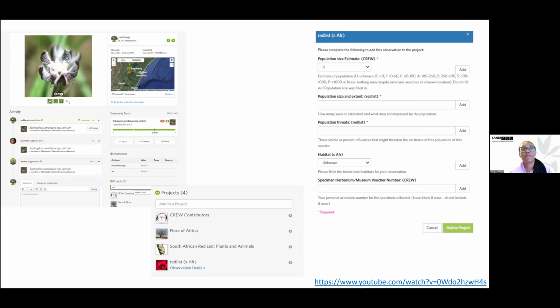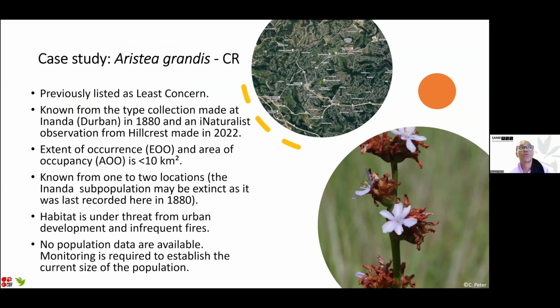So I've come up with an example to show you how the iNaturalist data that is posted by the citizen scientist is used in updating the assessments. This is the case study of an Aristea grandis species that is found in KwaZulu-Natal near Hillcrest. It was basically known from a type collection that was made in the 1800s. And in 2022, Craig Peter uploaded an observation on iNaturalist.